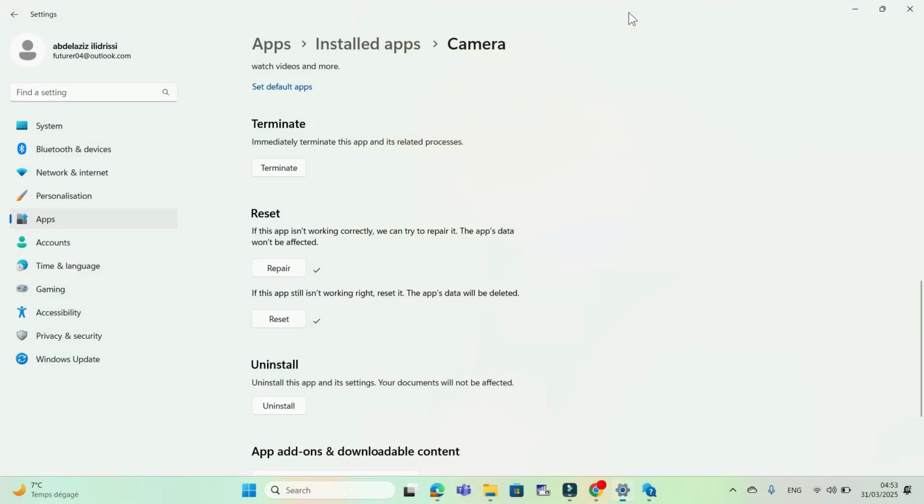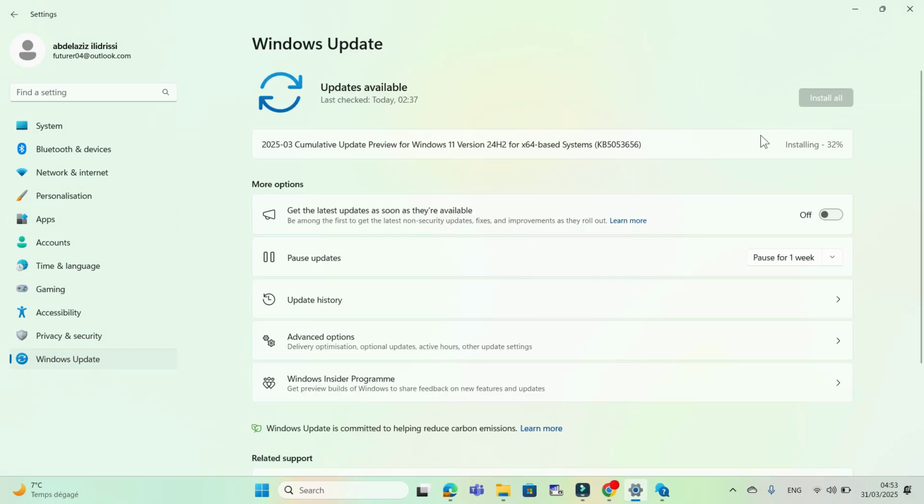So the problem persists. Now go and click on Windows Update. If you have any new updates, all you have to do is download them, then click on install, as I am doing here. It may take some time, but at the end your camera will be fixed and your problem will be fixed.